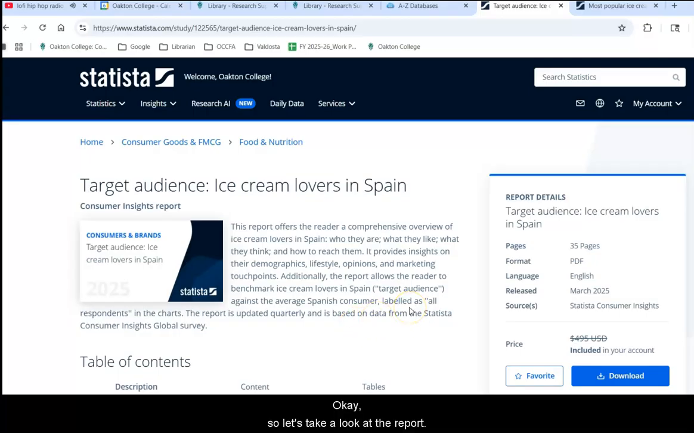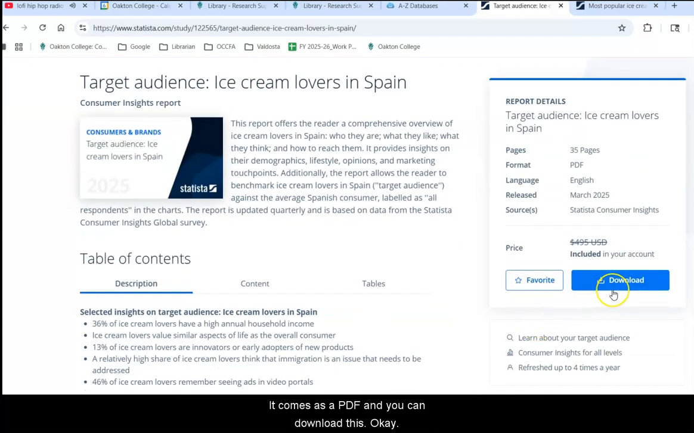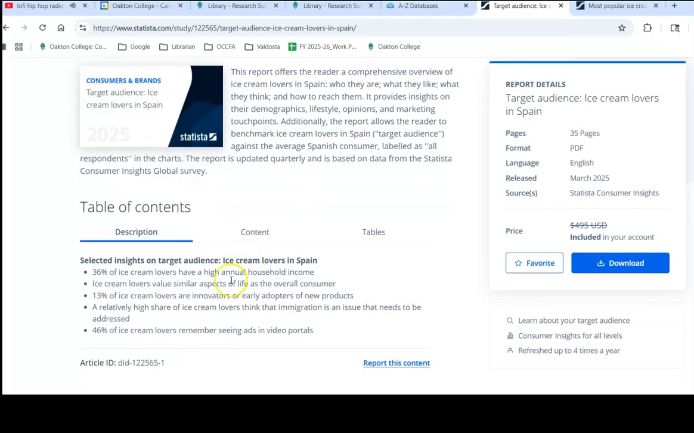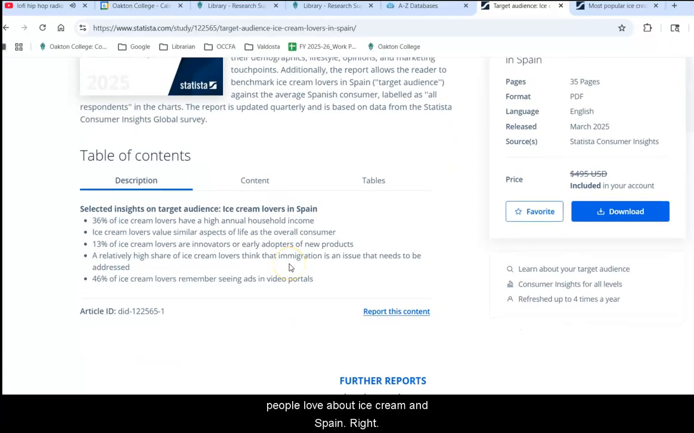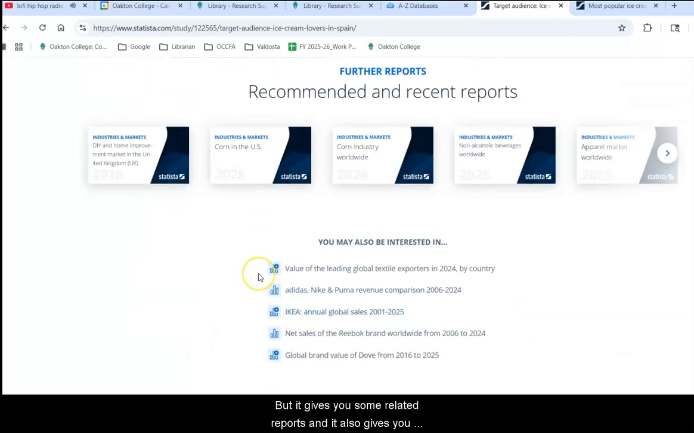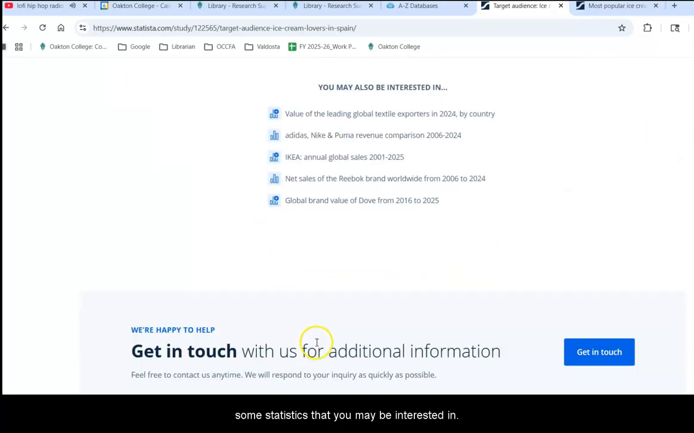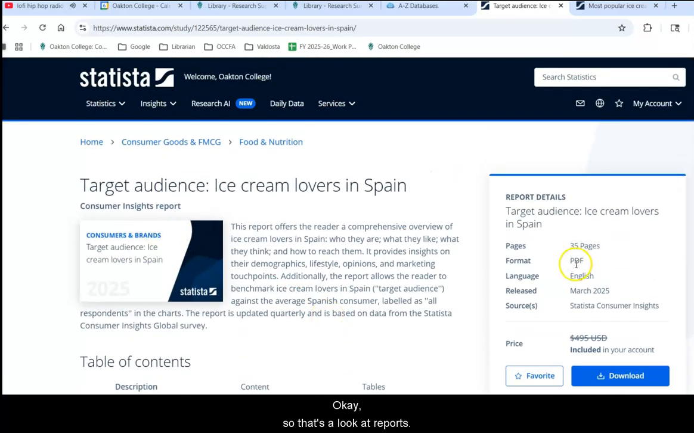Okay, so let's take a look at the report. So this is about 35 pages. It comes as a PDF, and you can download this, okay? But it definitely is going to give you a comprehensive overview of the report's title. So this particular report is about ice cream lovers in Spain, right? So it's going to give you consumer insights on what people love about ice cream in Spain, right? But it gives you some related reports, and it also gives you some statistics that you may be interested in, okay? So that's a look at reports.